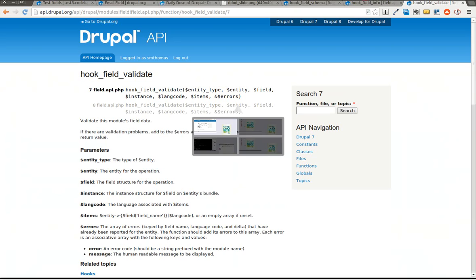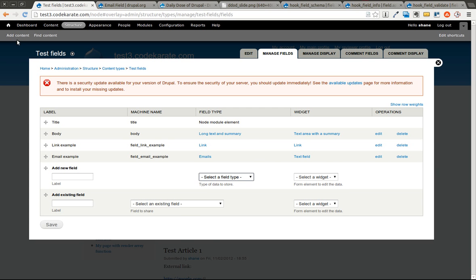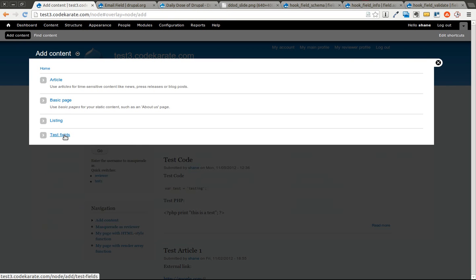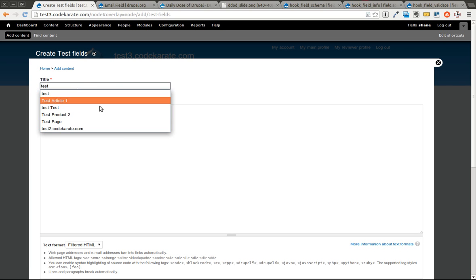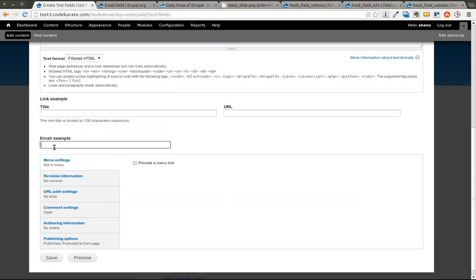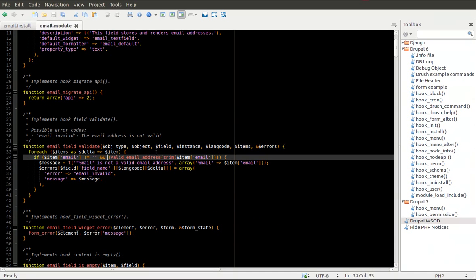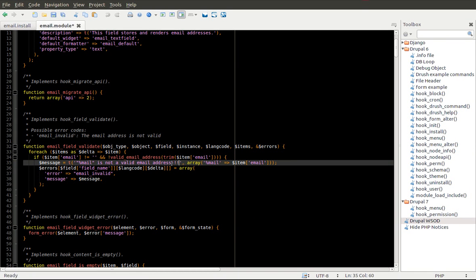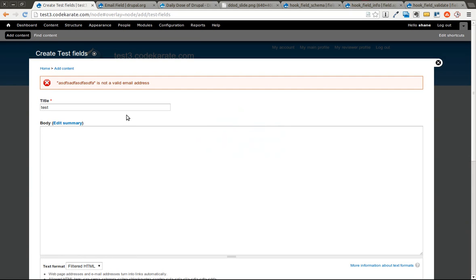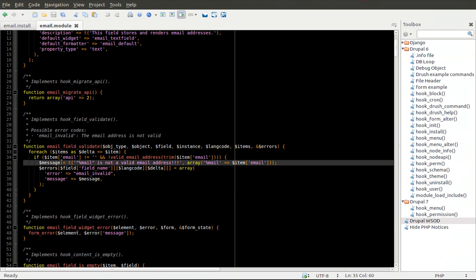So we're going to go ahead and take a look at that. I am going to try to create a simple test fields content type, and I'm going to try to create an email example, but I'm going to put in an invalid email address. You'll see that it says the characters I entered is not a valid email address. I could of course change this, add a couple exclamation points for instance, and try to save it again. You'll notice my exclamation points come up, so you can interact with the code that way and see how this validate function is working.